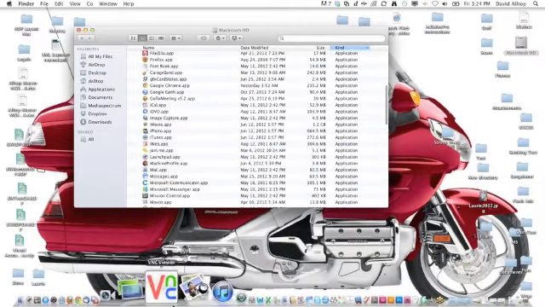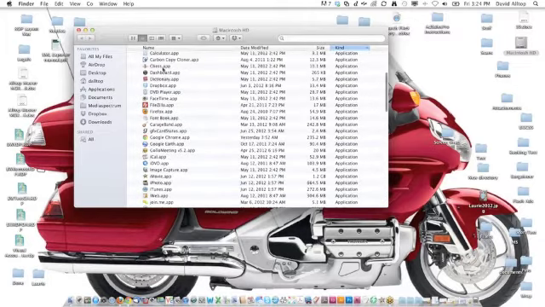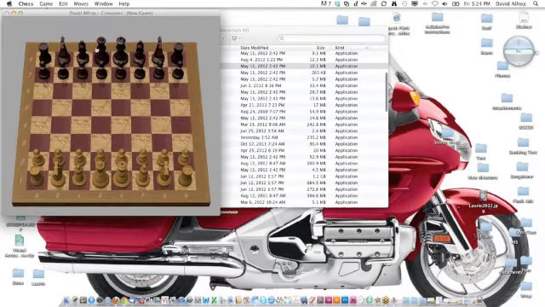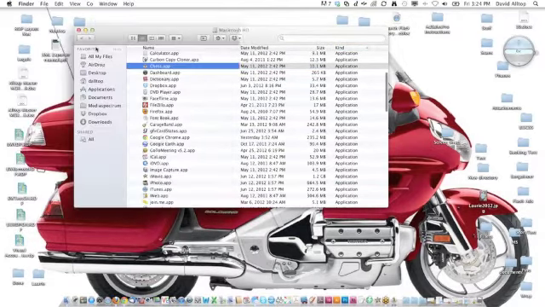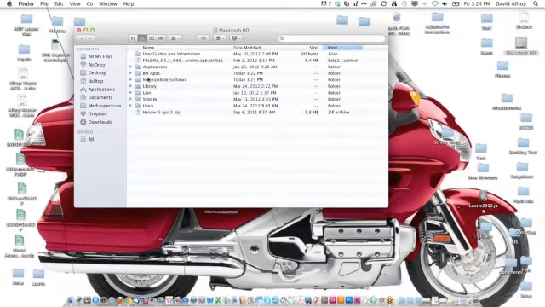Now, you may have more programs than what's down on this bench. Like, for example, there's a chess app in here. Well, you don't see it down here, but I can still run that application. You can create folders in different areas.